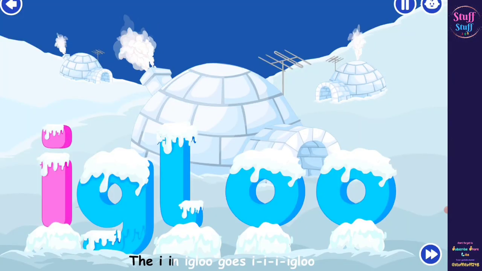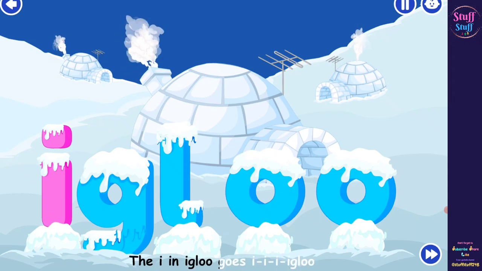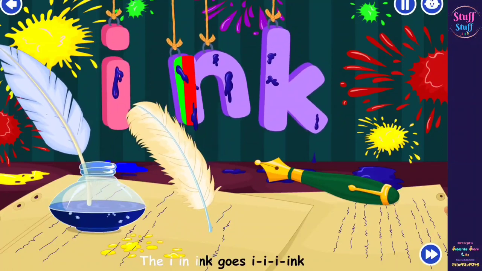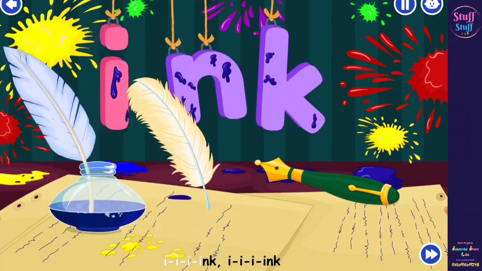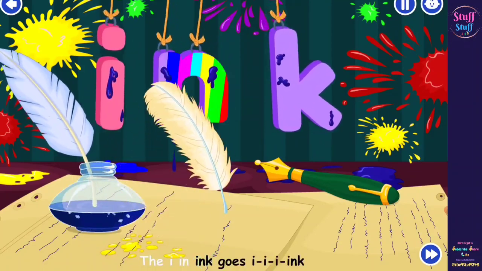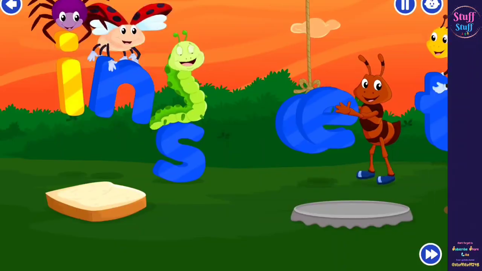The I in igloo goes I, I, I, igloo. The I in igloo goes I, I, I, igloo. The I in ing goes I, I, I, ing. The I in ing goes I, I, I, ing.